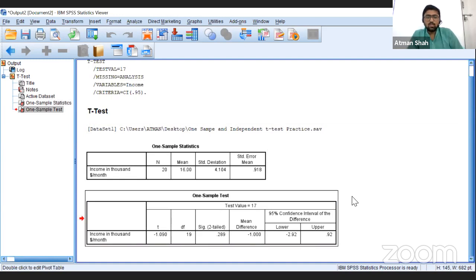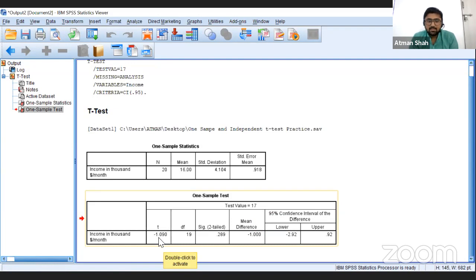See this table, one sample t-test. The test value is 17. This shows that we are comparing the sample with this test value 17. Here the t statistic is minus 1.090. Degree of freedom is 19, that is n minus 1. What is the sample size? 20. 20 minus 1 is 19. This SIG value, two-tailed, is our p value.